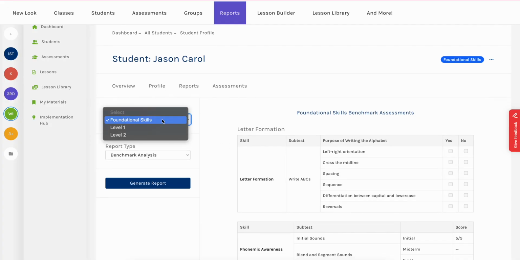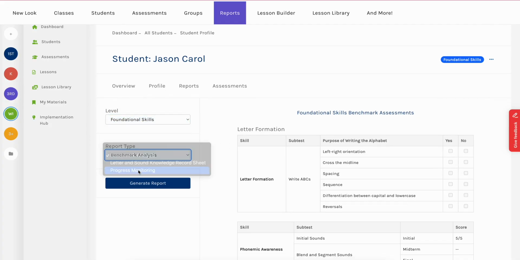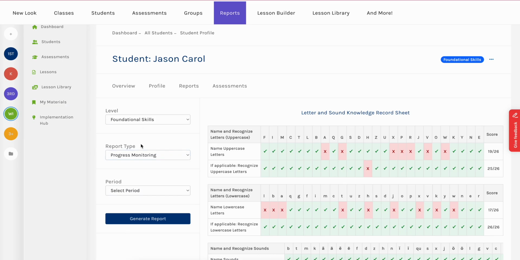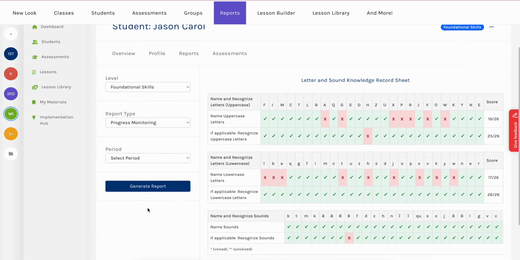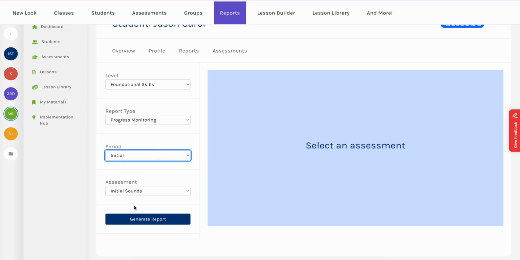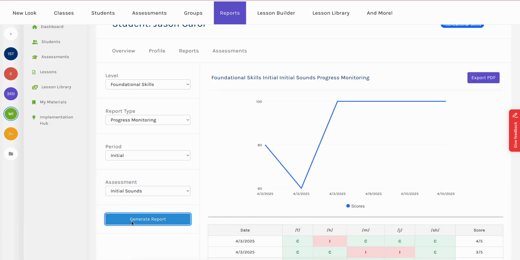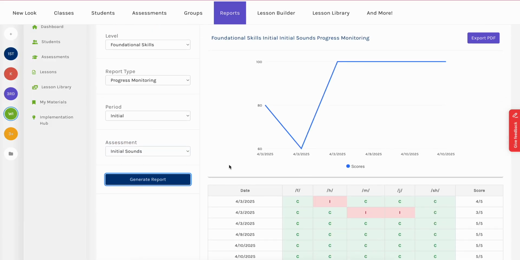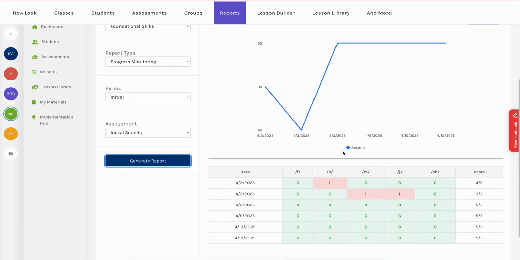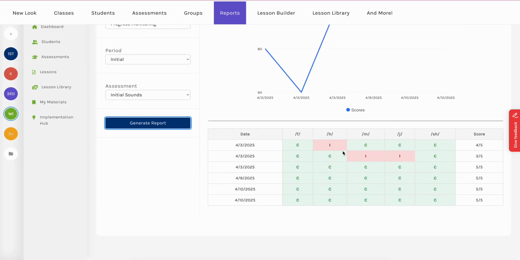So we're here to progress monitor, so let's take a look at progress monitoring from the report types in your customization options here. So we're going to take a look at the initial period, and let's take a look at initial sounds. And what you'll see here is the actual trend graph of their assessment attempts. So here are the dates along the bottom, here's their scores along the side. And not only are you able to see that, but there's a breakdown of the answers that were given on each reassessment so that you can compare them, so that you can look at things that are being repeatedly missed.